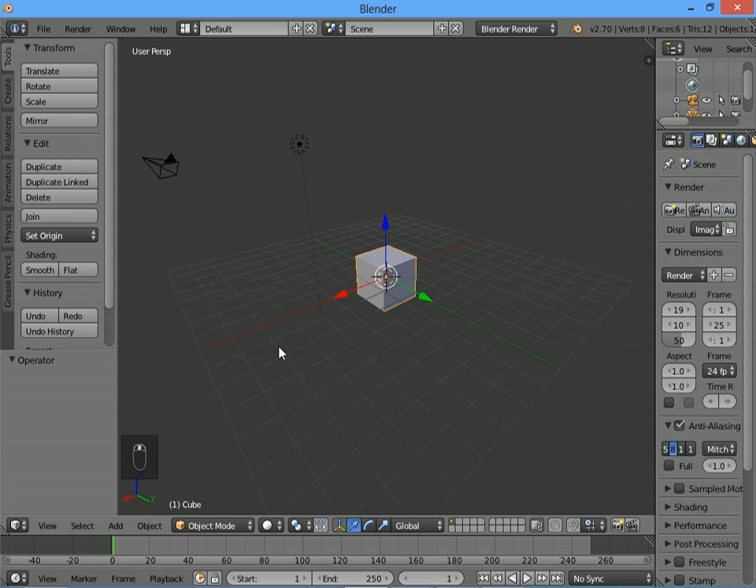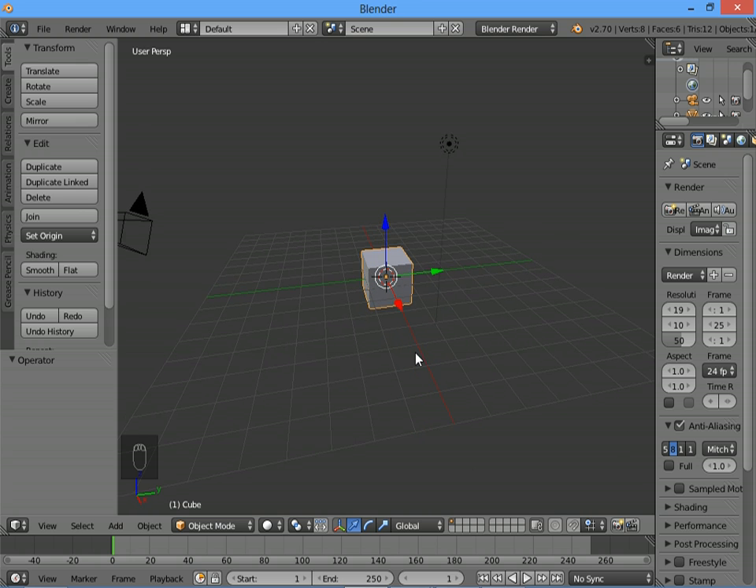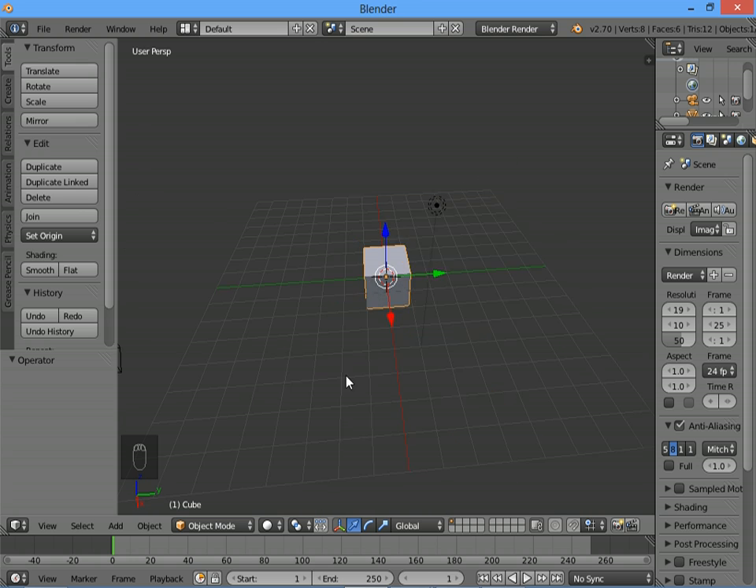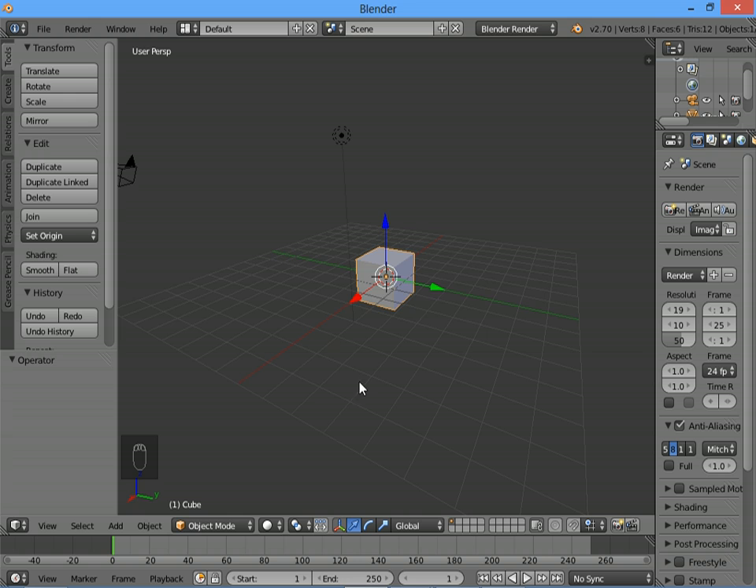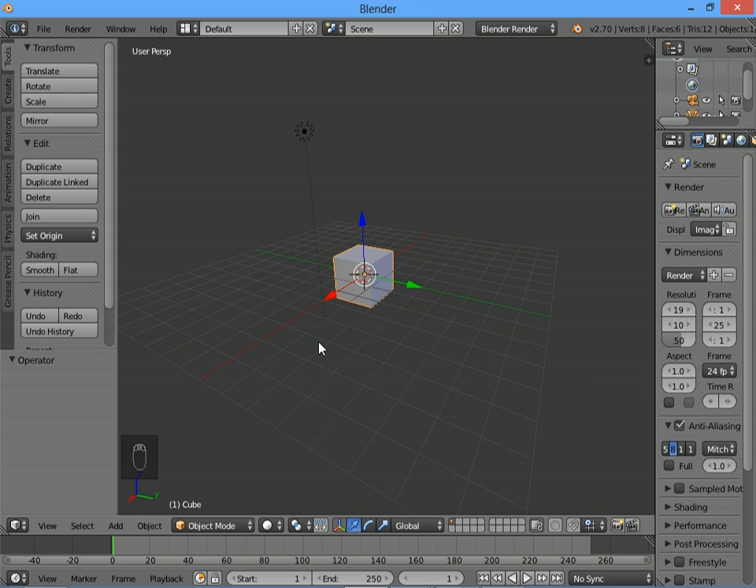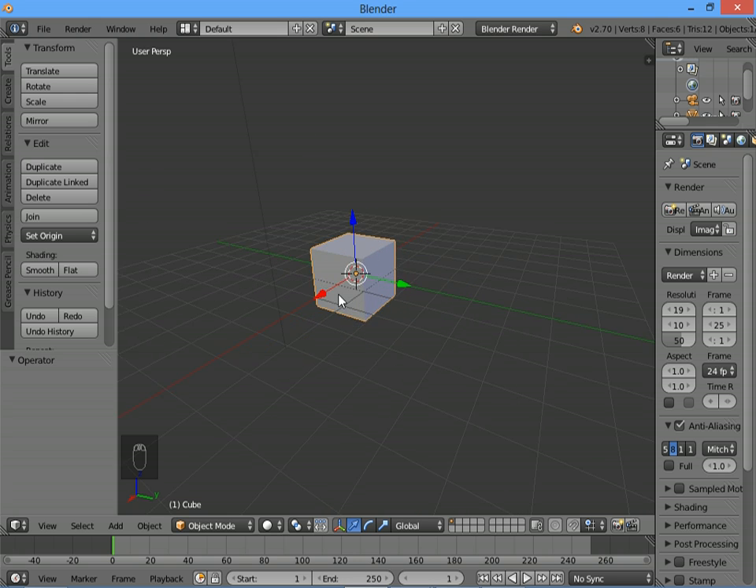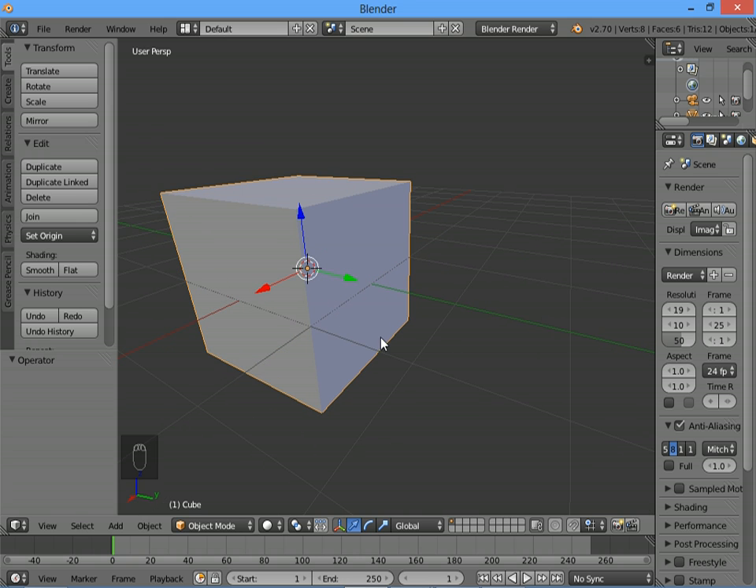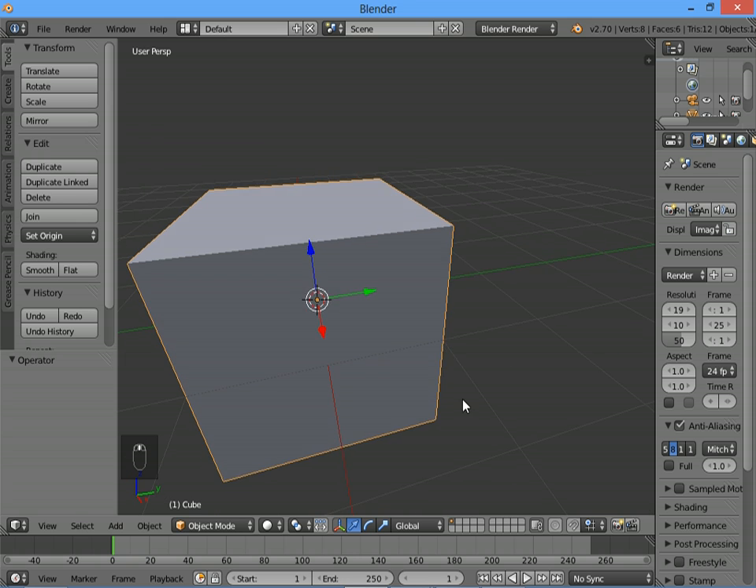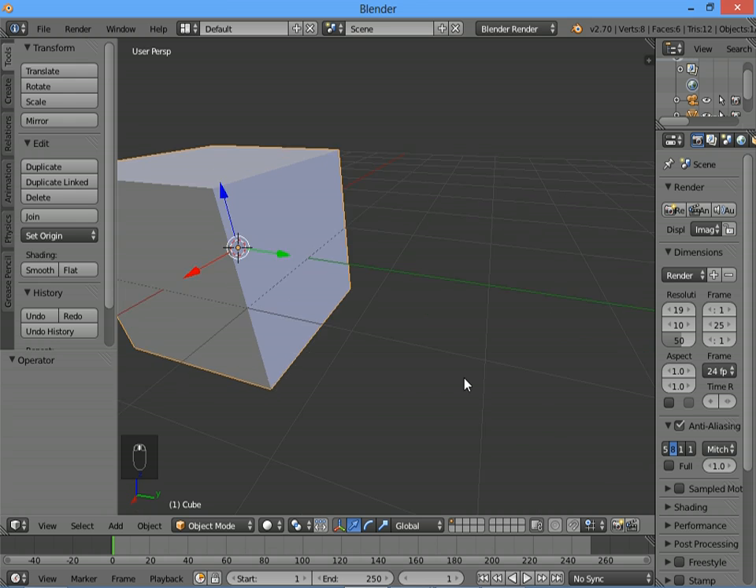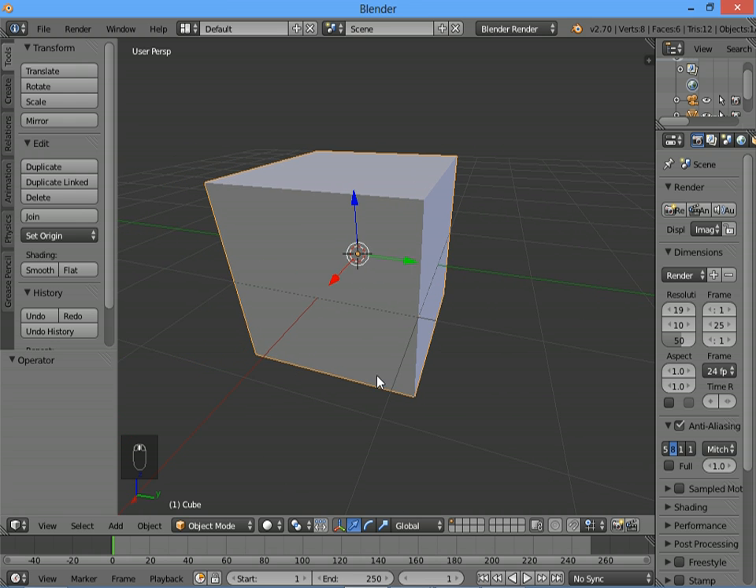In Blender, to have a look around the 3D space, you push in the mouse wheel and move the mouse around. You can zoom in and out by holding down Control and the mouse wheel, and you can pan left and right by holding down Shift and the mouse wheel.